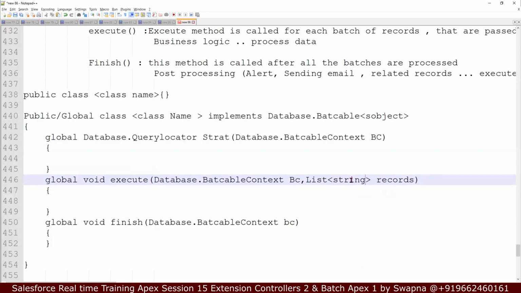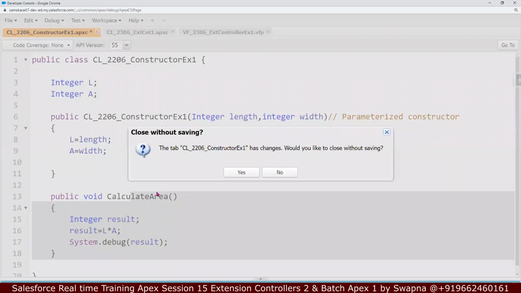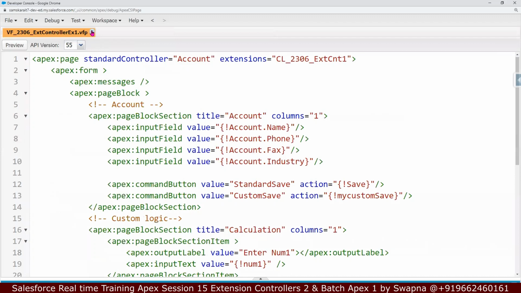Trust me, everybody feels that batch class is so difficult, but it's not at all difficult. The only thing you have to remember is that the batch class uses Database.Batchable, and in three methods, I have to refer to the BatchableContext. The skeleton structure is so easy. Let me go ahead and implement this so that you will understand. So let me close all of this.